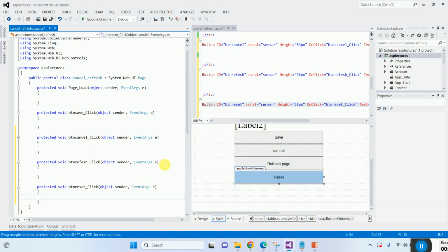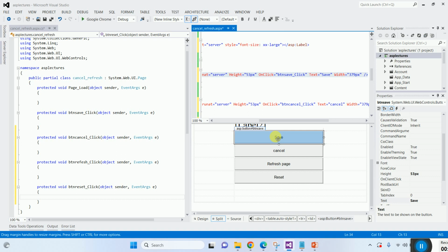All the event handlers are generated. So if you see the save button, the IDs are changed to btnSave, btnCancel, btnRefresh and btnReset. First of all, in the save button, we'll do the coding.